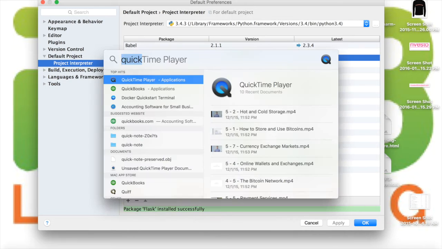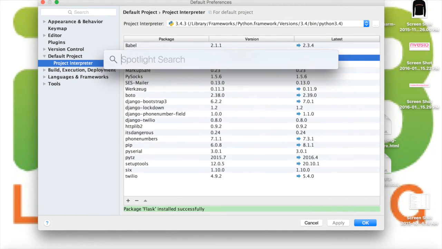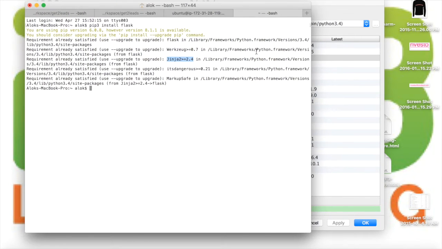Another way to install would be through the command line. Through the Spotlight search, type terminal and it will launch a terminal for you. On the terminal, all you do is pip3 install Flask. So pip3 is the pip version which comes with Python 3.x. If you are on 2.7, you will type just pip install Flask.